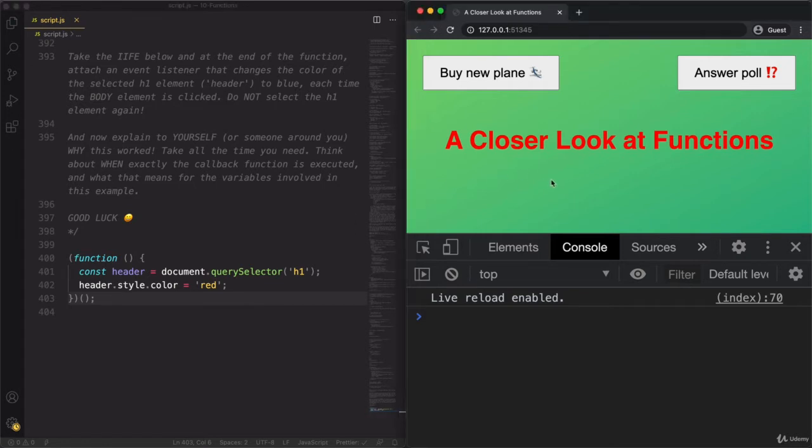So whenever we click here. And what's important here is that you do not select the h1 element again. So just use this header that you have here. All right. So that's all the code you have to write, which is really simple.